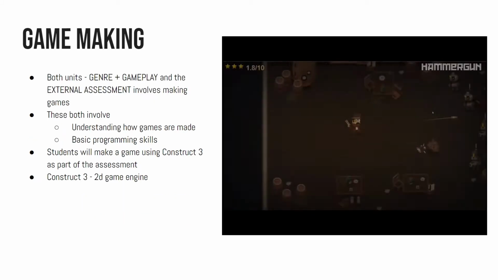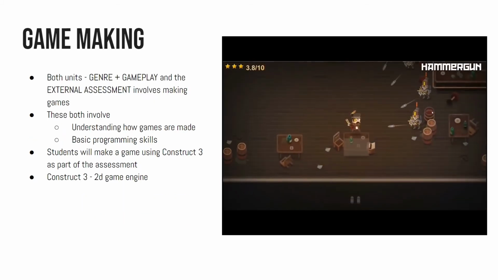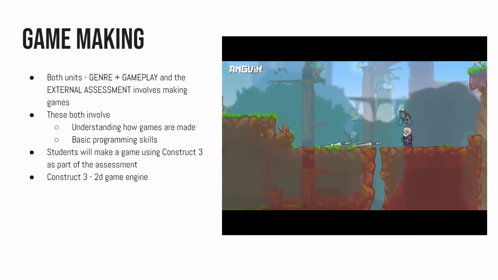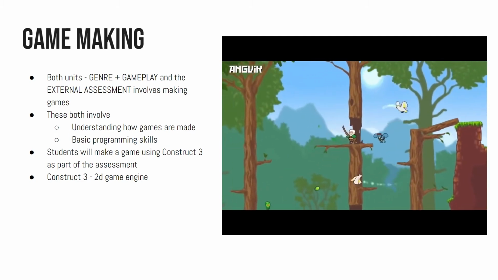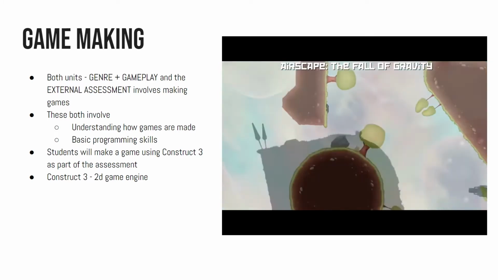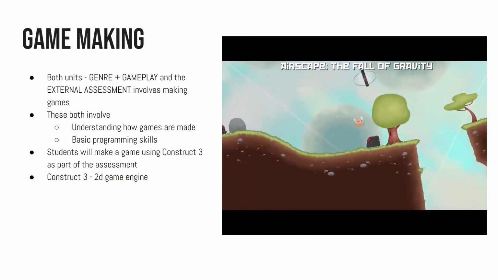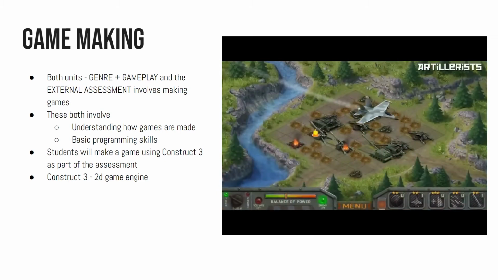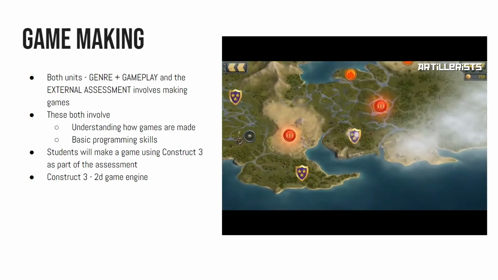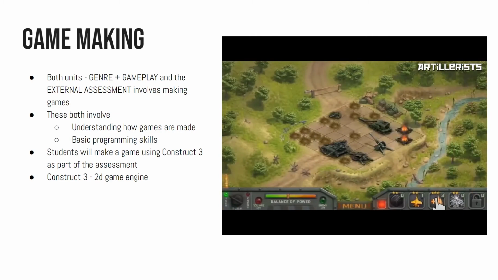Of course, the course has a strong game making element, and both units, genre and gameplay and the externally assessed unit, involve making games. So these both involve understanding how games are made and basic programming skills. Students will make a game using Construct 3 as part of their assessment, and Construct 3 is a 2D game engine. You can see some of the games that have been made with Construct 3 in the video here.